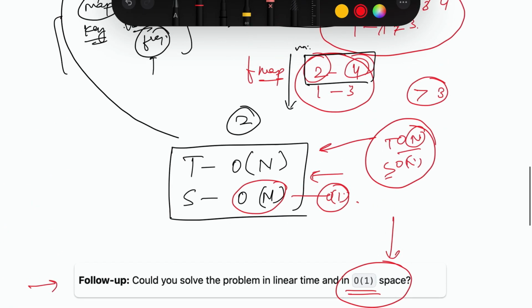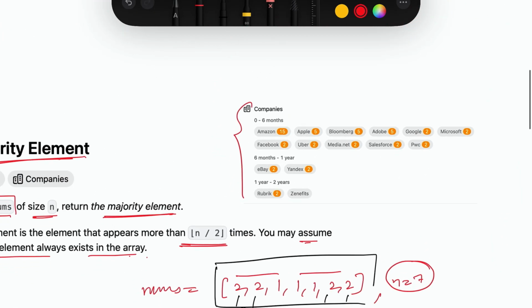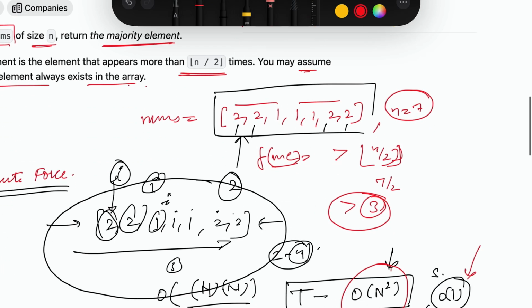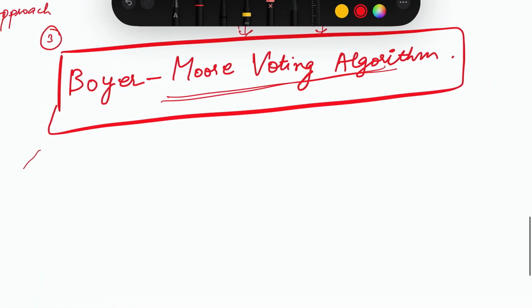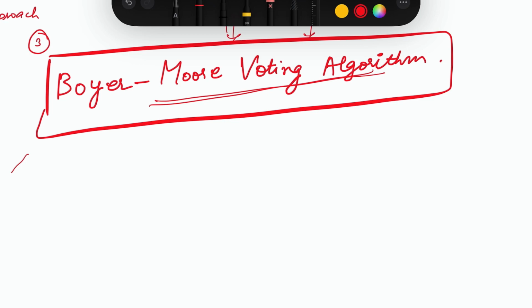It's a pretty standard problem. That's why the problem has been asked in many companies like Amazon, Facebook, Uber, Apple, etc. So in this problem, what is our intuition? Let's say we are considering the same example.